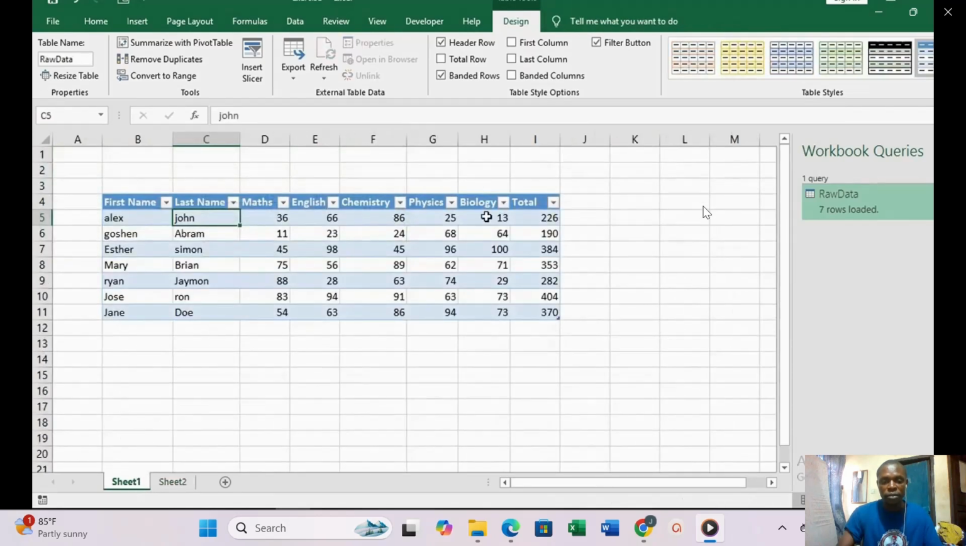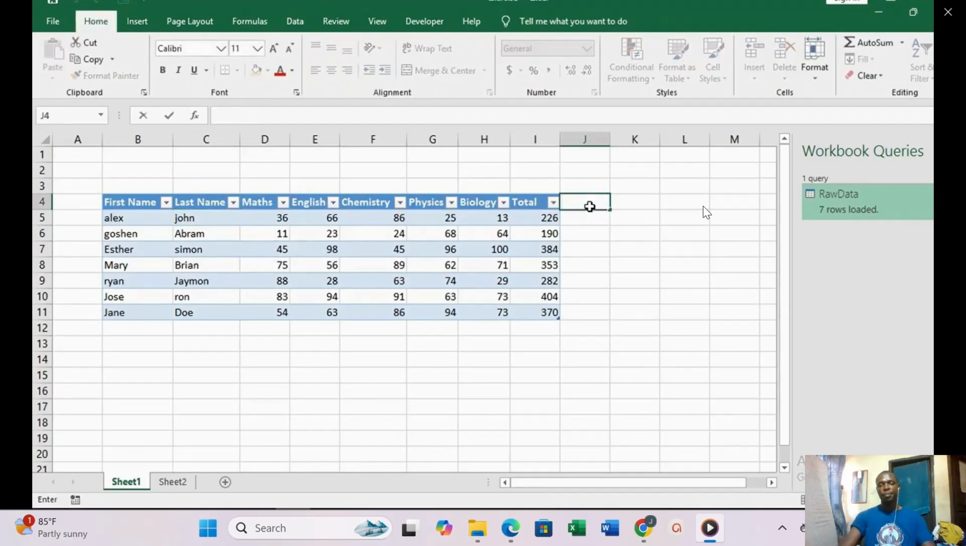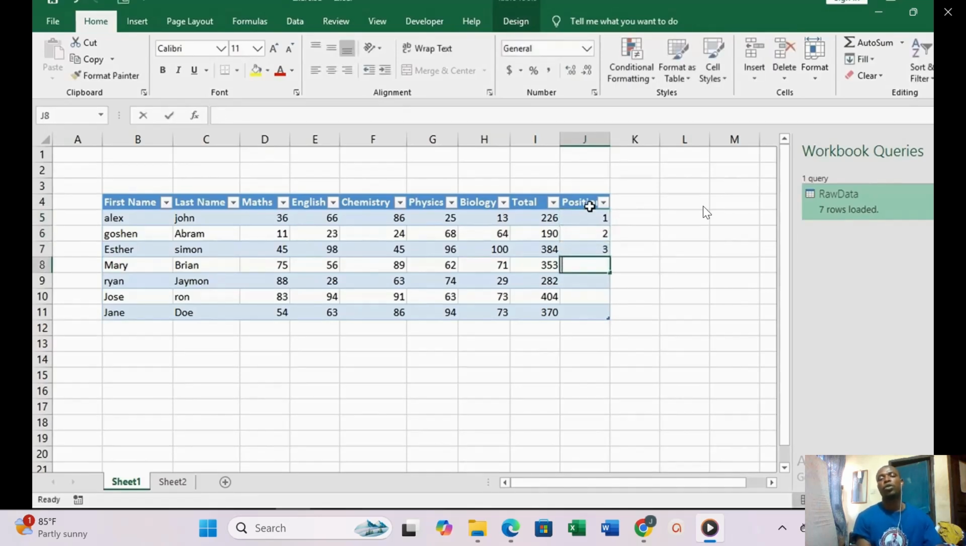Yes, let me show you something. Let's assume we want to add, besides total score, a position column. Let's say class position. So let's say this one is 1, 2, and we have it here. So now we have added a new column to our worksheet.